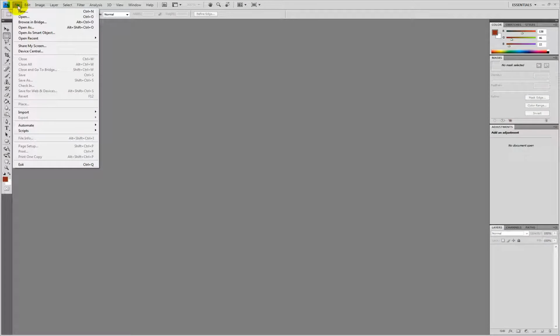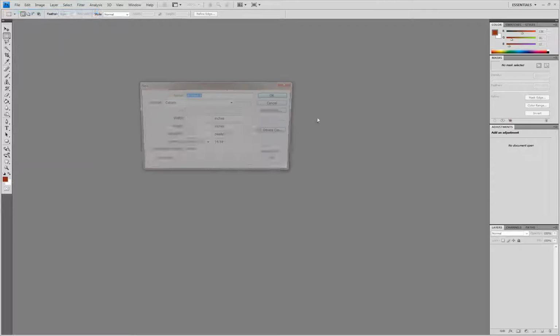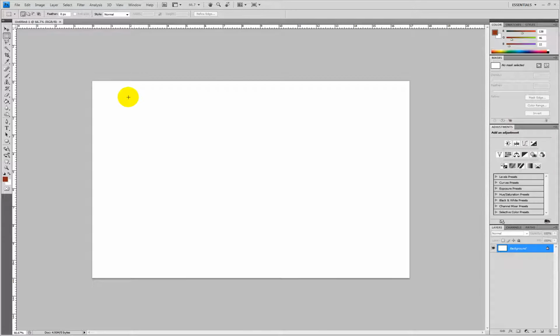First thing I'm going to say is File, New, and I want the width to be 17 and the height to be 11. The resolution you could put 128 or 72 or 96. Since my computer is slow and takes time to load, I'm going to put this to 96. And for the colors, 16 is better, but I'm going to put 8 because my computer is slow for the recording purpose. And I have pressed OK for that.